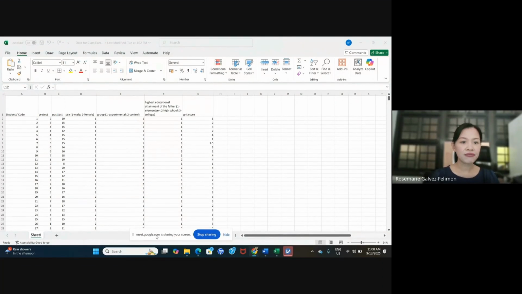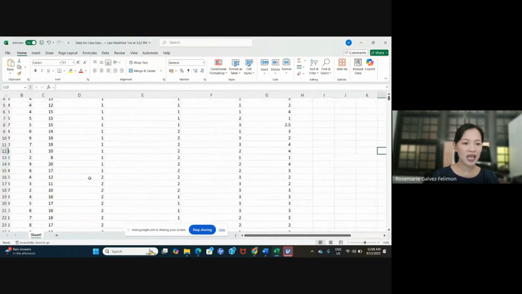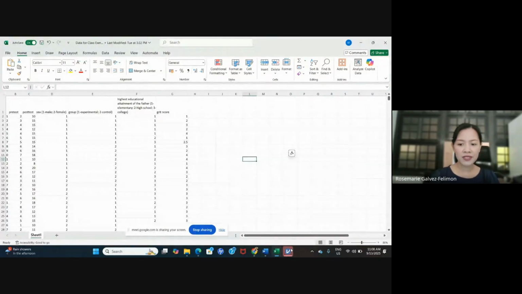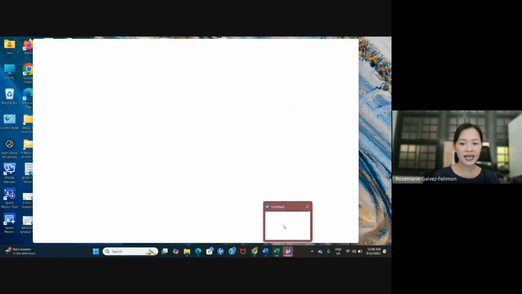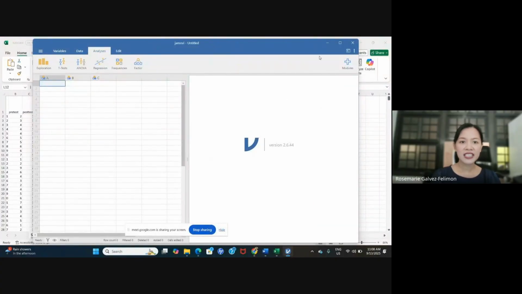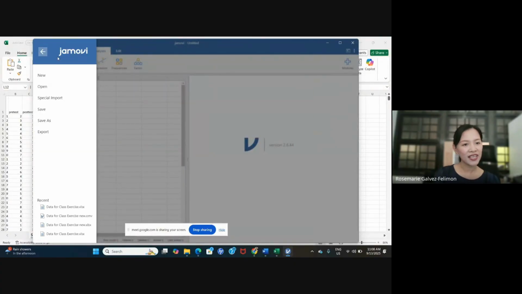This is the file that contains data, and we will be using Jamovi to analyze this data. This is the interface of Jamovi. This is simpler compared to SPSS. We have here the hamburger icon because it looks like a hamburger, the three horizontal lines. If you click that, you can see new, open, special import, save as, and export, as well as the list of recent files that you have just created or opened.